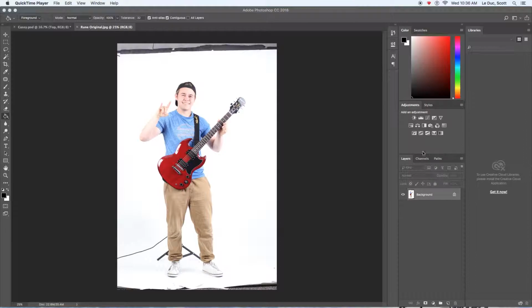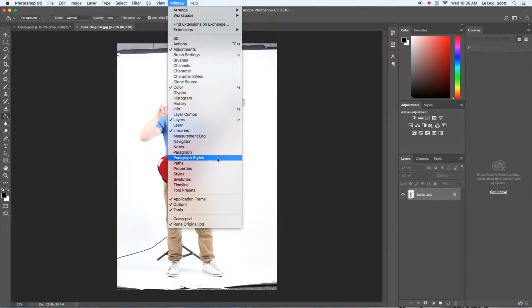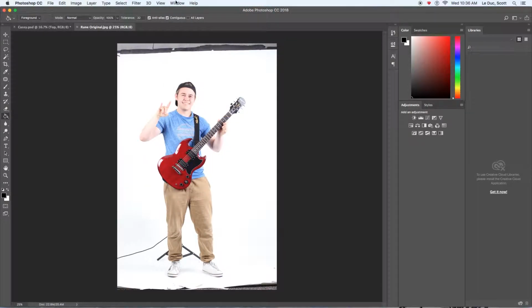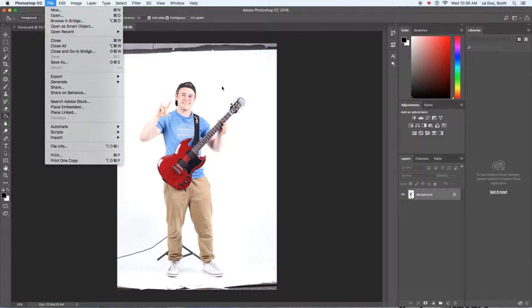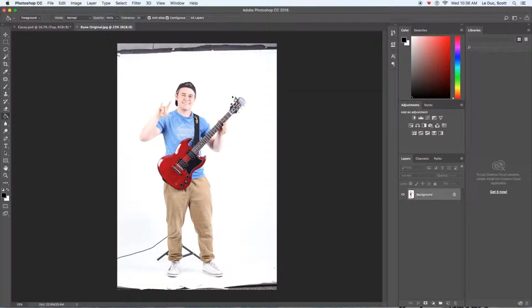Now if you don't see this stuff over here, you go up to Window and we go down to Layers. So I just made it go away. Window, Layers. Welcome to Photoshop. Again, all we did was open up a file, and we brought this image in, and I'm going to now create our layers and whatnot.